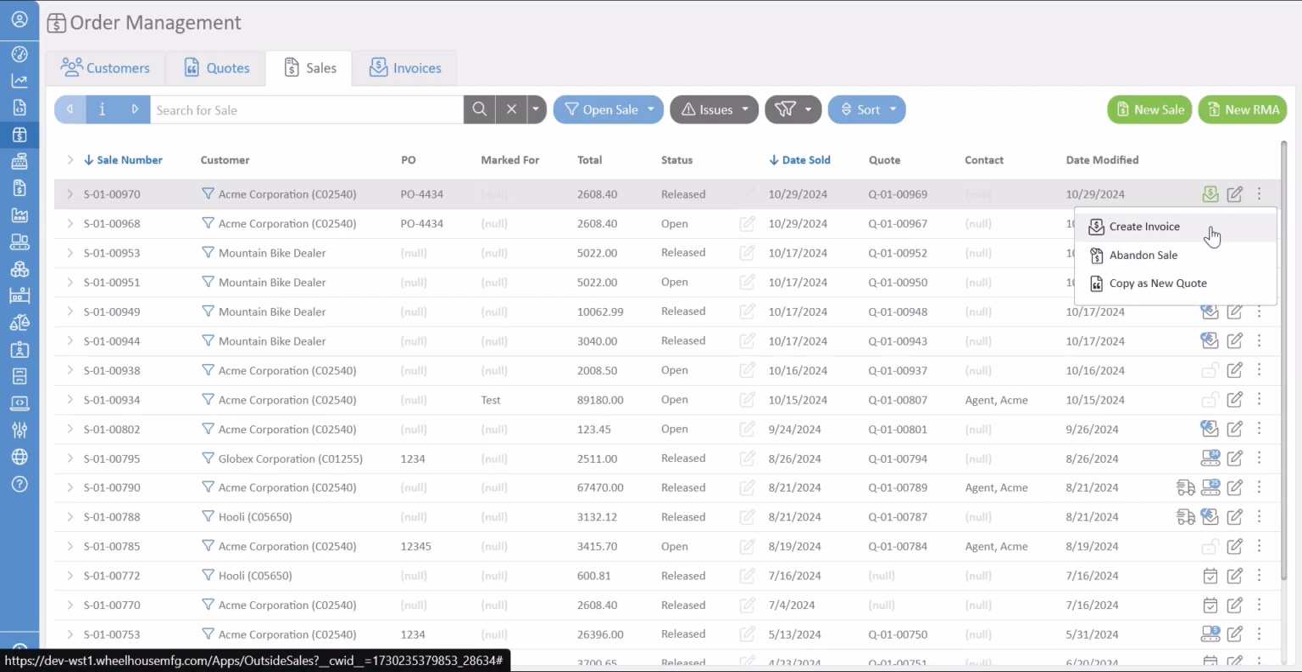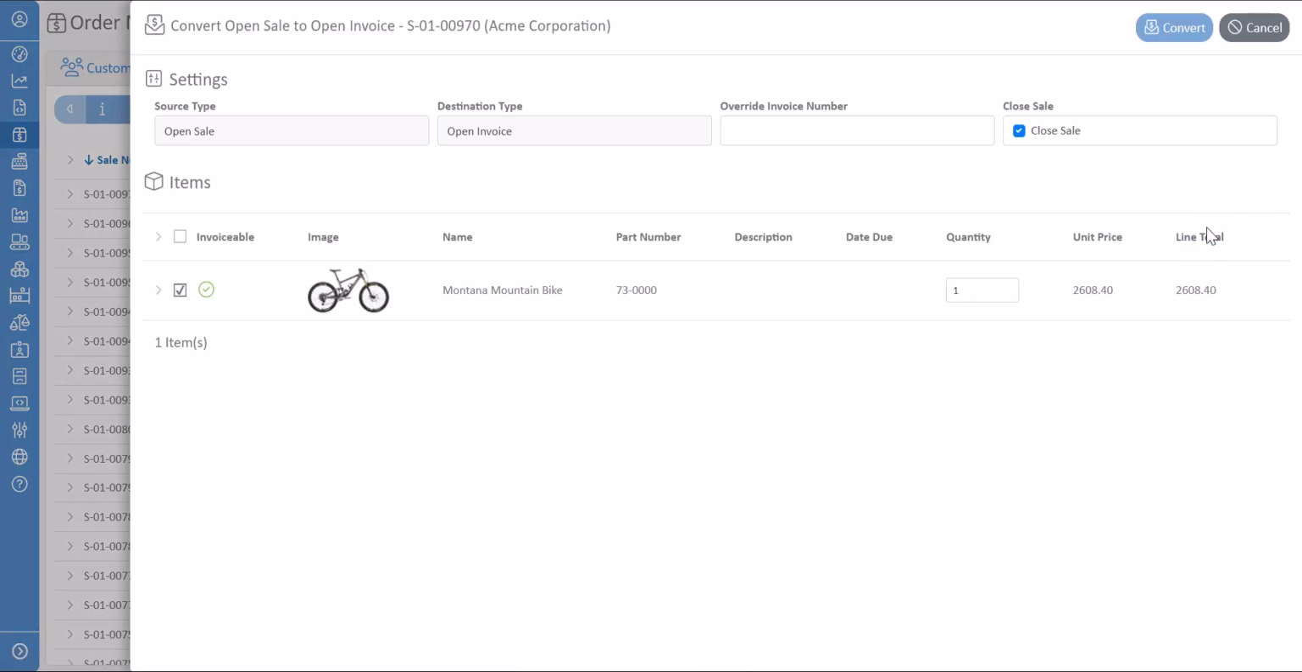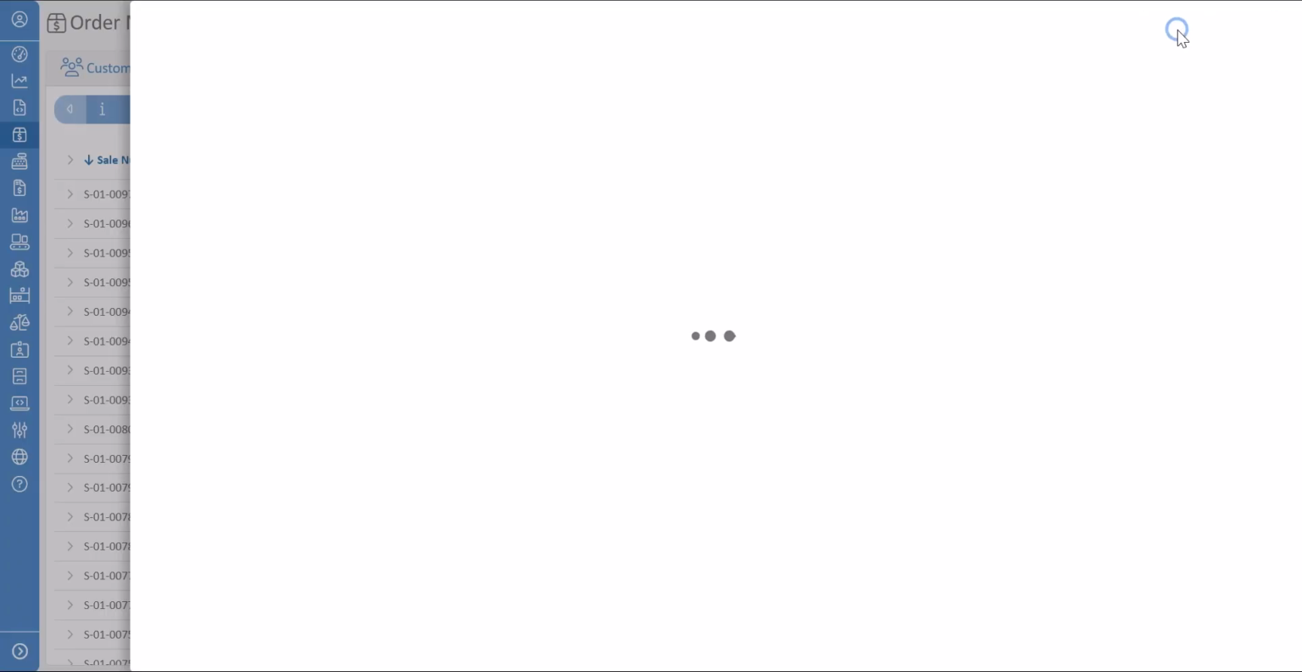Using the ellipses dropdown, agents can abandon the sale, copy it as a new quote, or create an invoice. Let's create an invoice for a sale that has gone through the entire process and is ready for invoicing. In our sales list, agents can choose which items to include in the invoice and decide whether or not to close the sale. Select Convert when finished. The new invoice will open automatically.